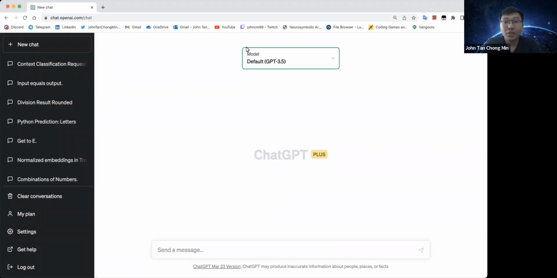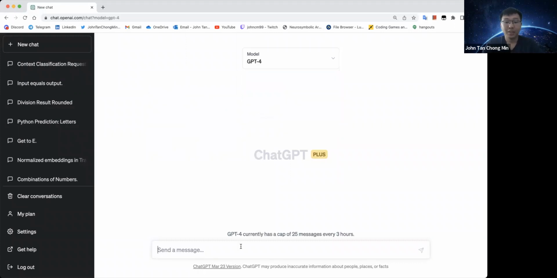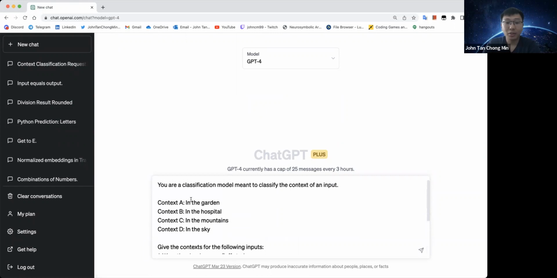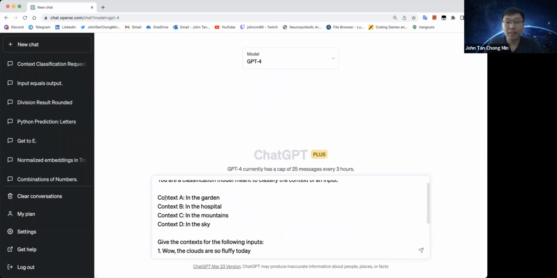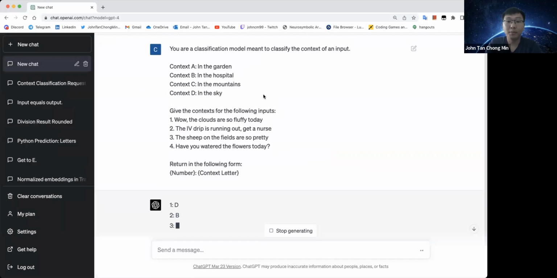Today, I would like to show you a very interesting feature I found in the GPT series, especially that of GPT-4. I've already typed out this message before, and you can see this is about asking GPT to be a classification model. I provided some context of where it should classify: in the garden, in the hospital, in the mountains, or in the sky. Then I give it the inputs directly, like, wow, the clouds are so fluffy today, and so on. So let's take a look at how GPT performs.